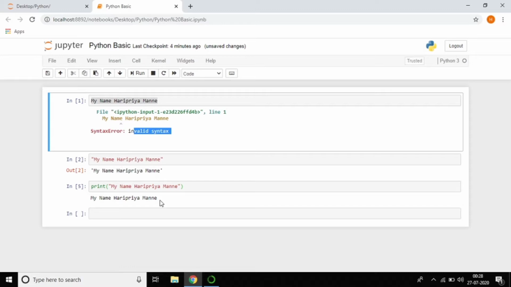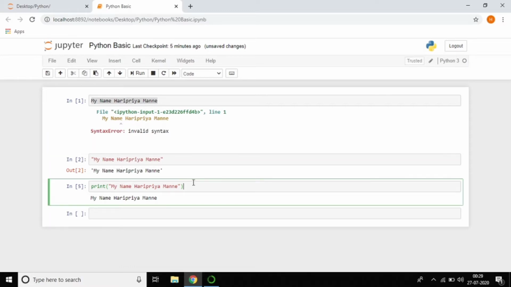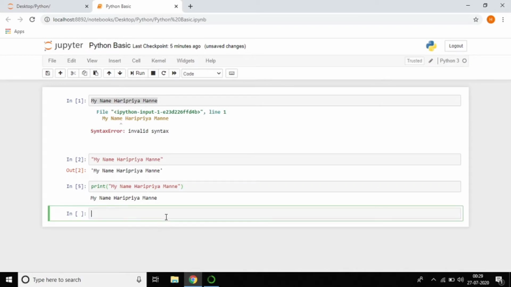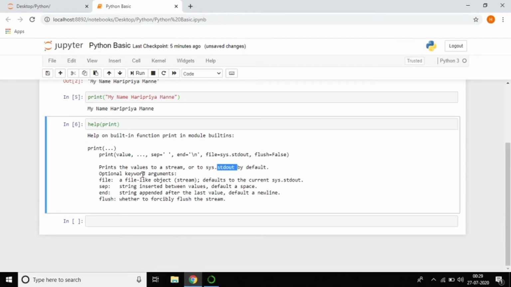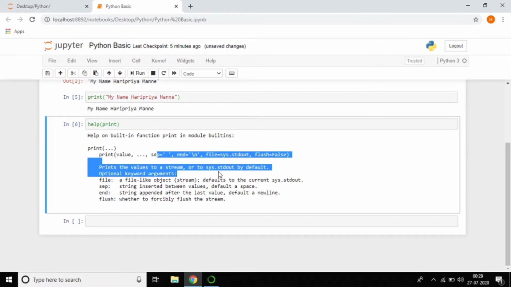I think you all understand about writing the print statement. What is the real meaning of the print statement? How can we learn here? I don't want to browse in Chrome or search in Google. I just want to learn what the print statement is, and what Python says about it. Just write help(print) and press Shift+Enter. You can see it says that it prints the values to a stream or a system, and it's saying something in complicated language which I can't understand.